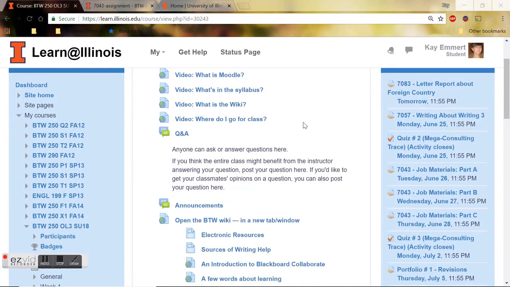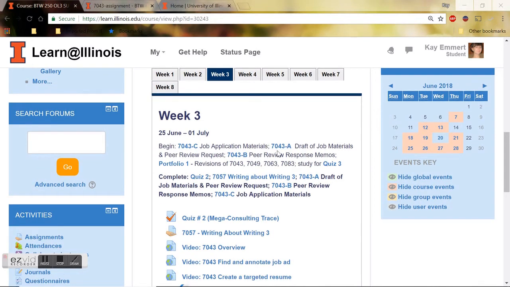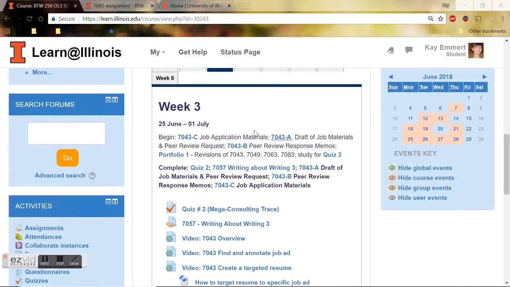So starting out in our course Moodle, scrolling down to week 3, in the summary of this week you can see that there are links to 7043. If you click on any of these, they'll all lead to the same page, just to a different part of the page. So by the time that you do 7043, you should have already completed Part C. So Part C has you create a resume and a job application letter tailored to a job ad. And Part A is you actually sending a draft of your job application letter to classmates for peer review.